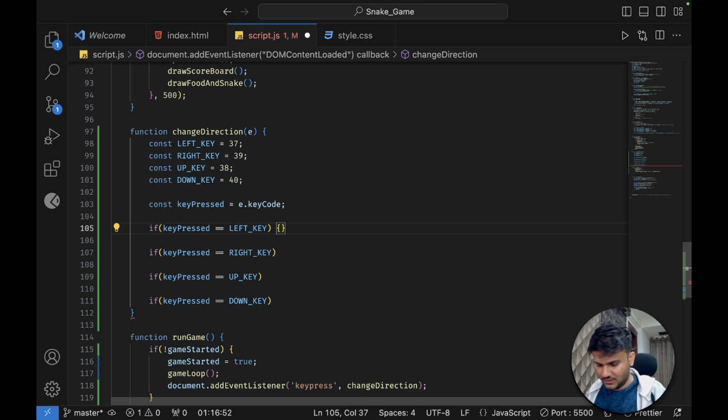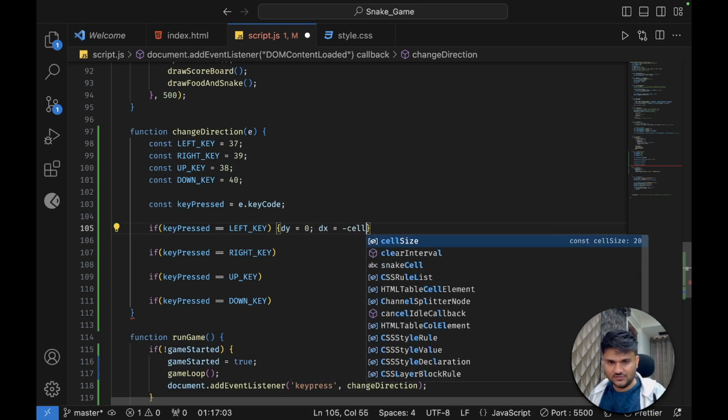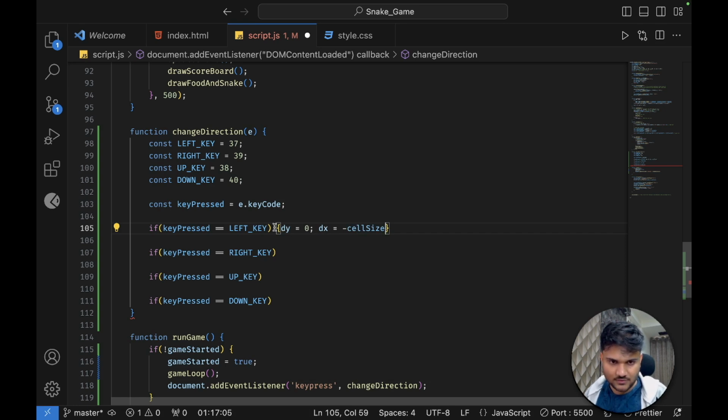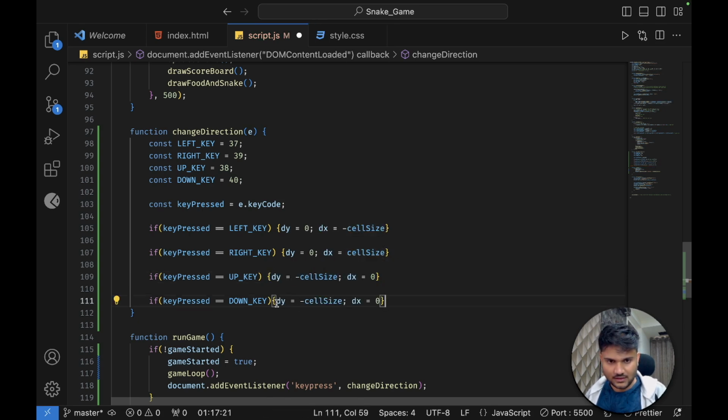Then technically, if you press the left key, then dy should remain 0, and dx should go minus cell size, right? If you press the right key, then dy still should remain 0, dx should go cell size. If you press the up key, then dy should go minus cell size, dx should go 0, and vice versa here. But there is just one catch.